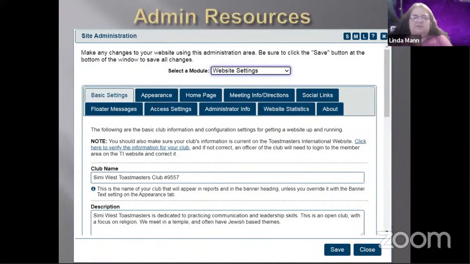Admin resources. Now, as an admin, there's only one club admin for every Toastmaster club, and the admin gets an admin login and password, and they log in, and this is what they see, and they can edit all of these pages except for the About. The About just tells you about the FTH website, who the creators are, and who all the admins are. But as you see, you enter your club name and a description about your club there.